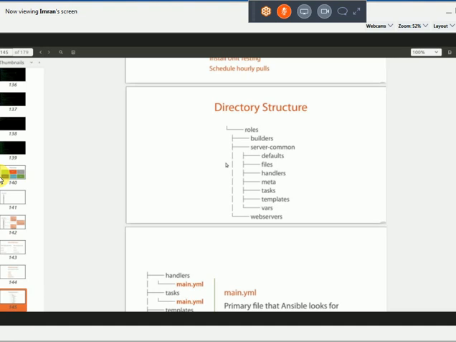At the top level, you're going to create a directory called roles, in the same place where you have your playbook. Inside that, you'll have a directory which has the name of the role. Inside that directory, you'll have multiple directories that will be used for one purpose or another. So you have defaults, files, handlers, meta, tasks, templates, and vars.